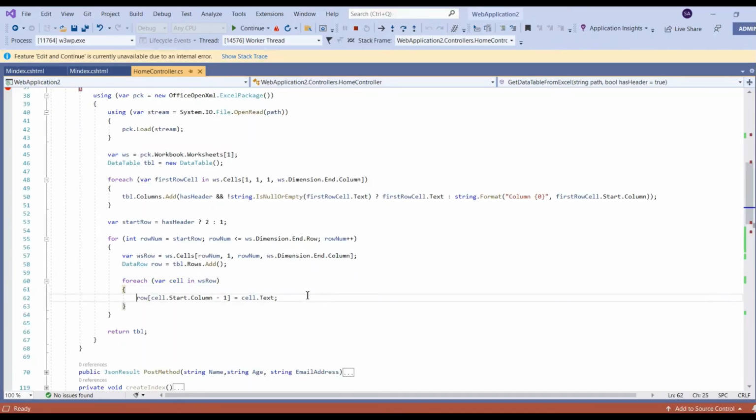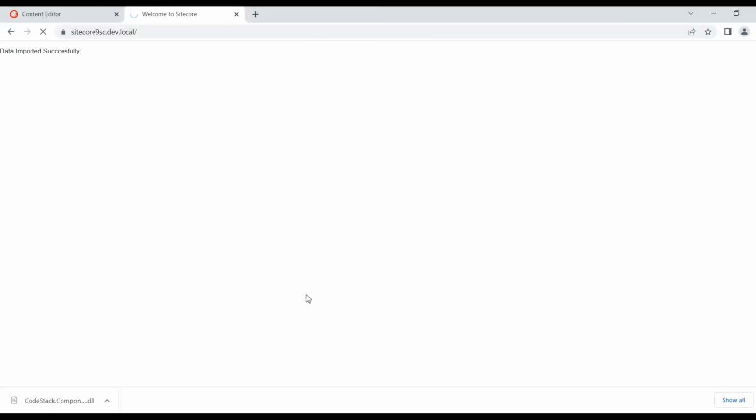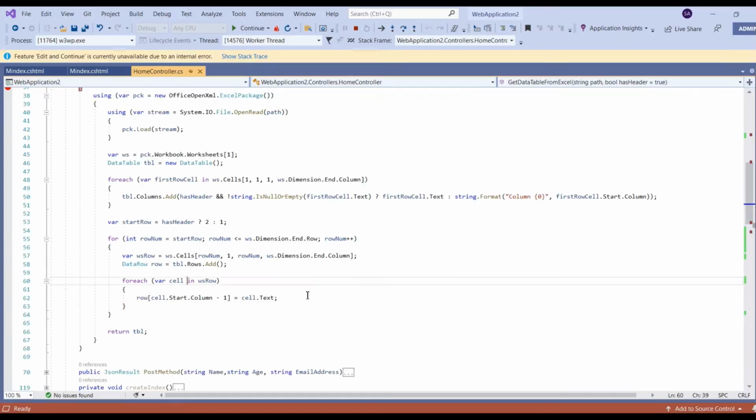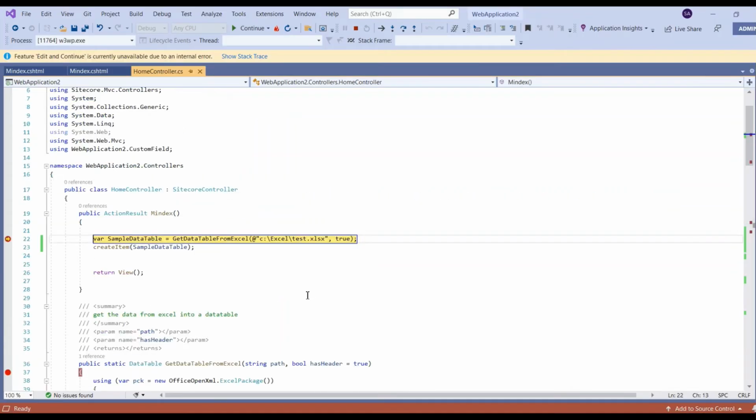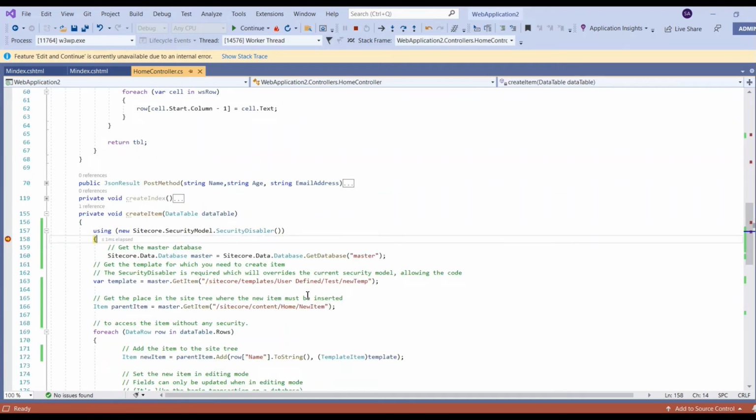You can use any third party DLL. You can use the interop service DLL as well. I used this one, the code compact DLL. You can use any DLL to read the data from Excel. Now the data table reading is completed. Now I'm going to write this to the CMS, that is, using this data, I'm creating a Sitecore item.